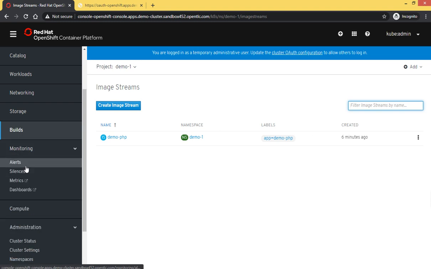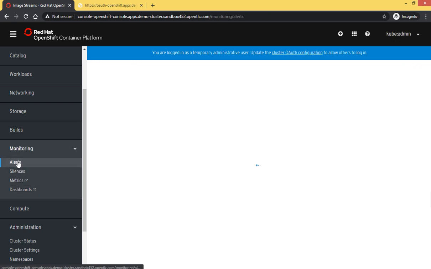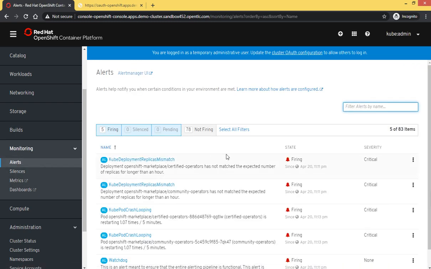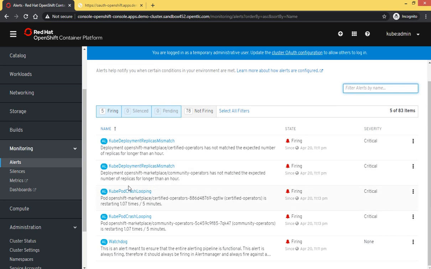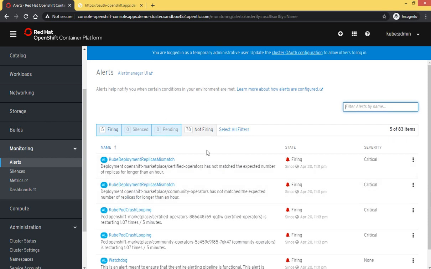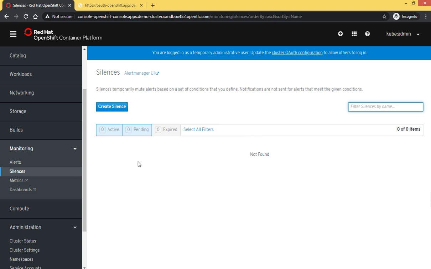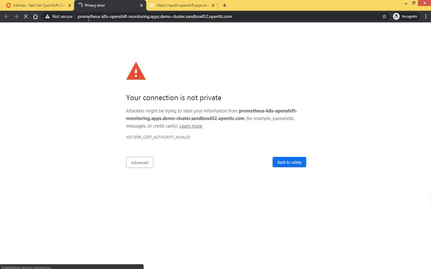So just keep it back. Then we have monitoring. In the monitoring, we have alerts. Okay, different alerts we are getting: kube deployment replica mismatch, crash loop, right? So from here we can check with filters. Silence: silence temporarily mutes alerts based on a set of conditions which we do not want to be bothered with again and again. Then we have metrics.